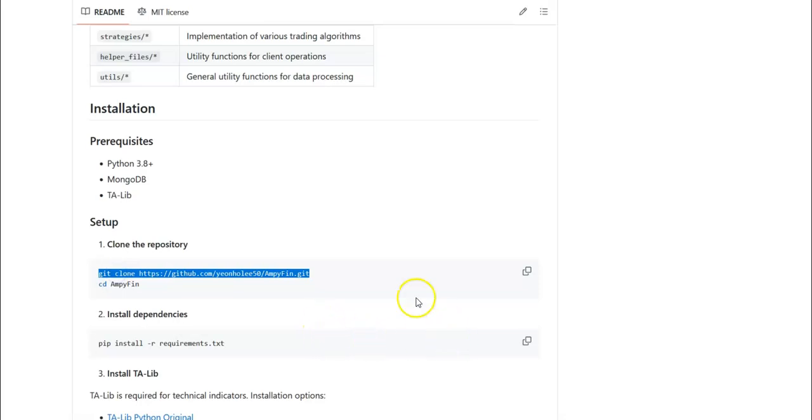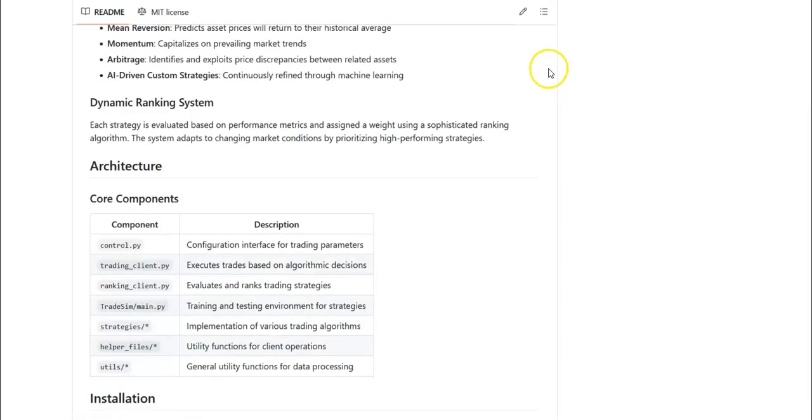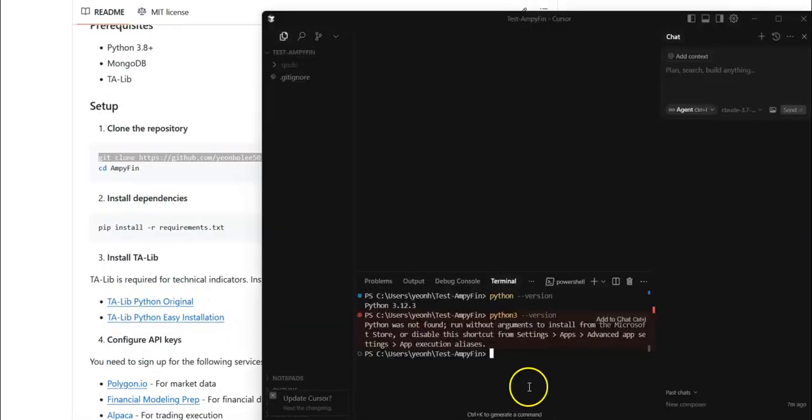So let's clone this repository. You can fork your own repository, or you can just clone it from here. Up to you. You normally fork it if you want to make changes. So if you do want to contribute, make sure to fork it.